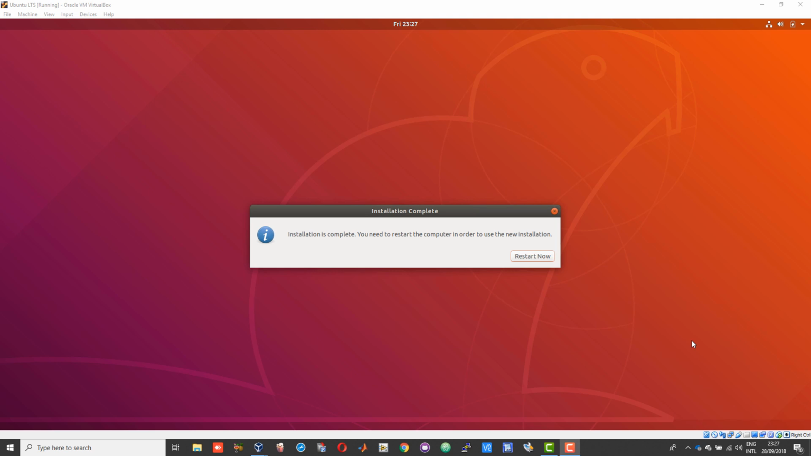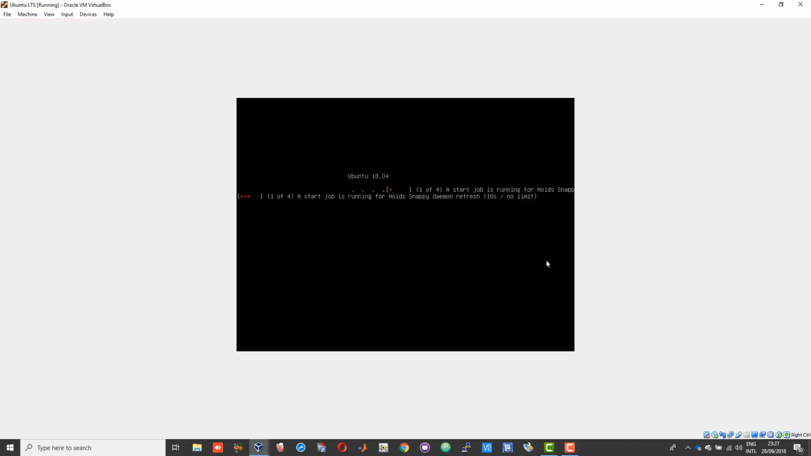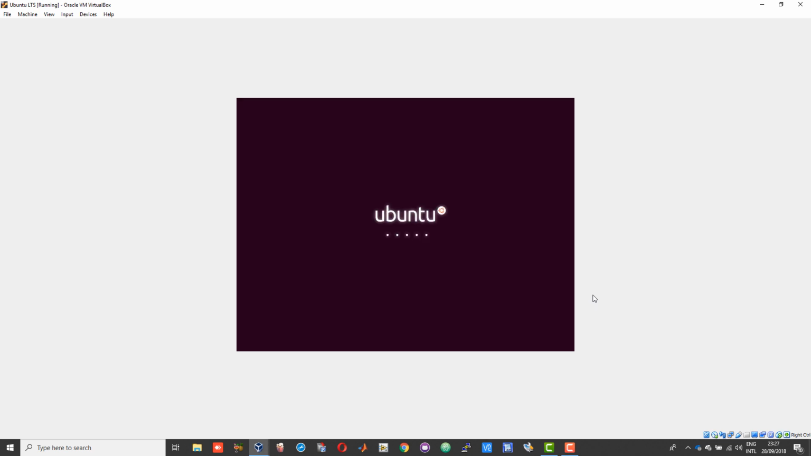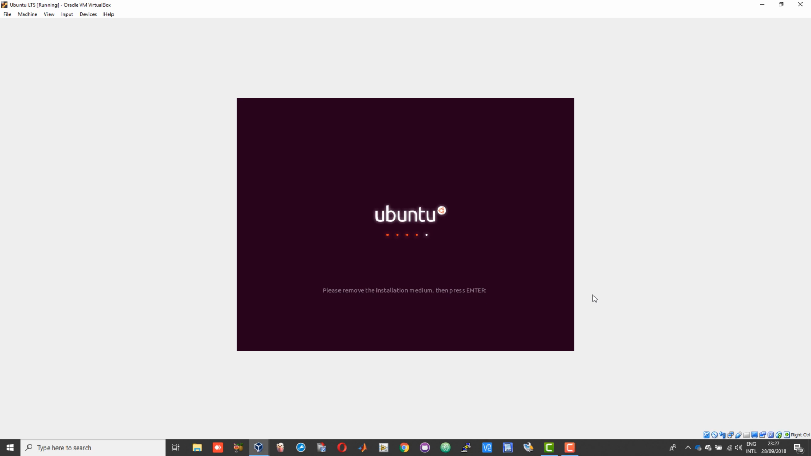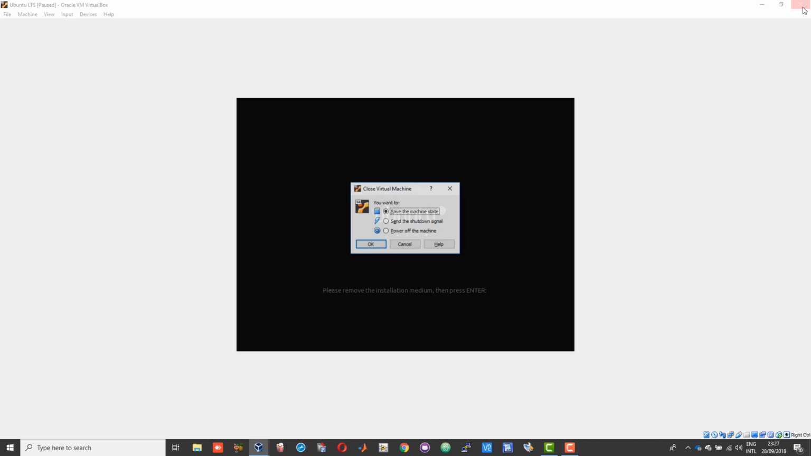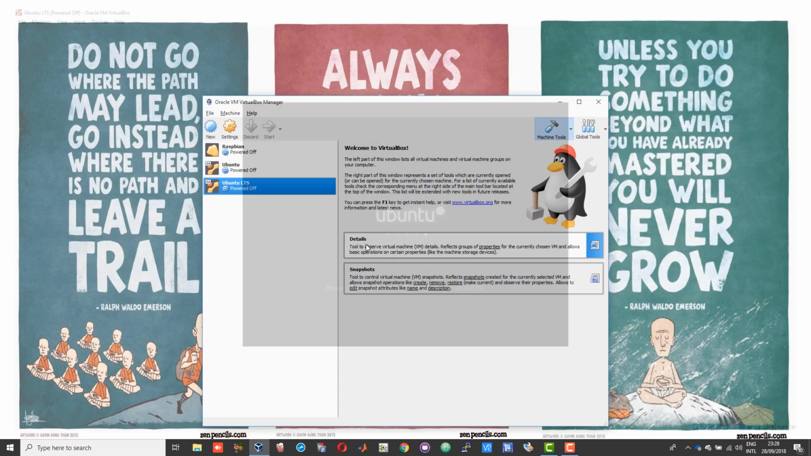Once the Ubuntu installation is complete, you should see a restart now prompt. Click on that. Now you will be prompted to remove your installation medium. At this point, click on the close button or the close icon, or close your window. That will give you an option to power off the machine. Choose to power off the machine.